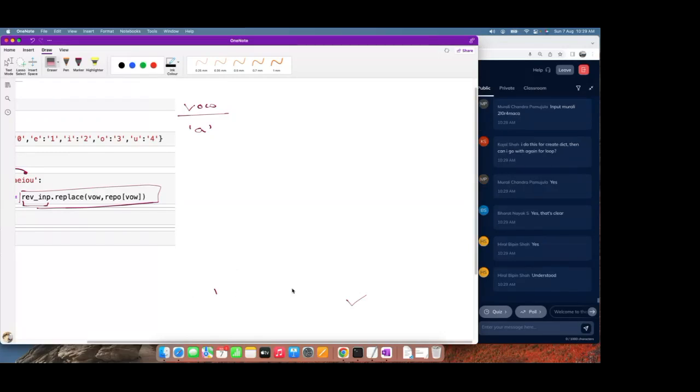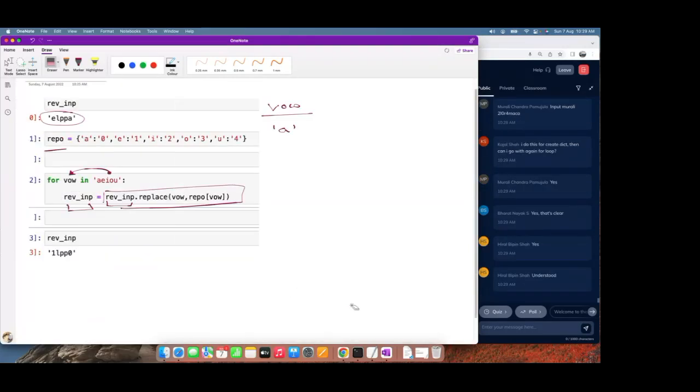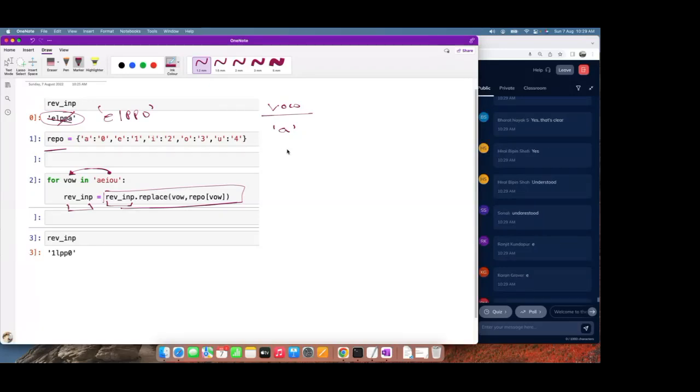Here. The last value of rev input is ELPP0. Now, when this loop runs again, what is the second value of the VOW variable? Can you reply to me? What is the second value of the VOW variable? E. E is the second value. So how does this expression look?